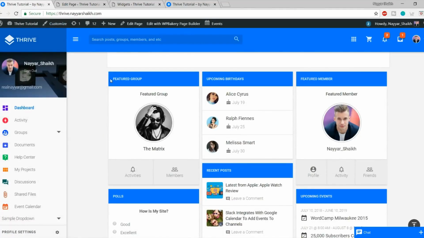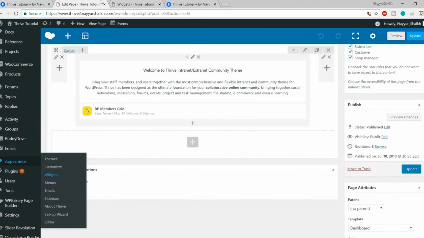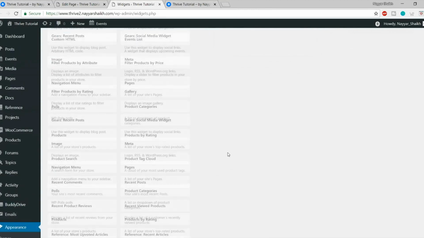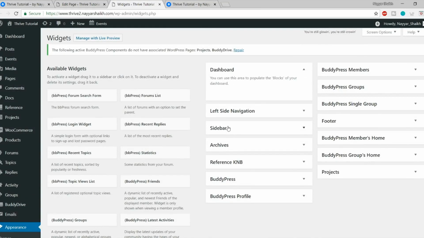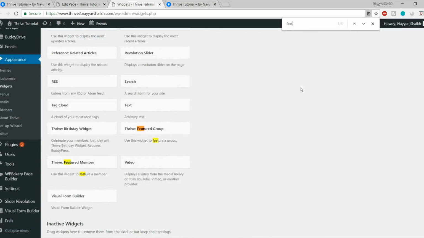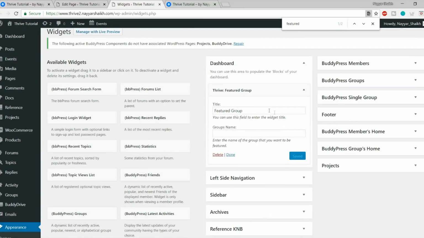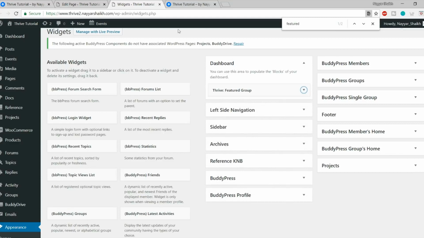The first widget that we have is Featured Group. Let us search for that widget. Because there are so many different widgets, it will be very difficult to search for it. So you can press Ctrl+F to find something in the page and search for featured. Here we have Featured Group. Select this, make sure dashboard is ticked and click on add widget. Now we can add the name of the group that we want to make featured, but because we haven't created any group, we cannot do that. So we'll just leave this blank for now.